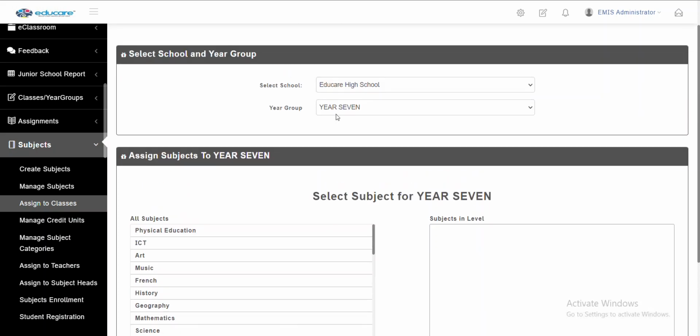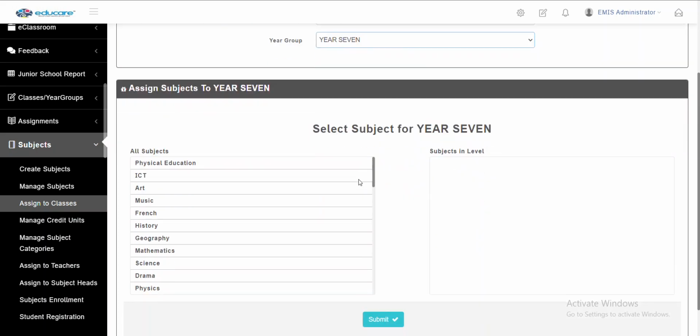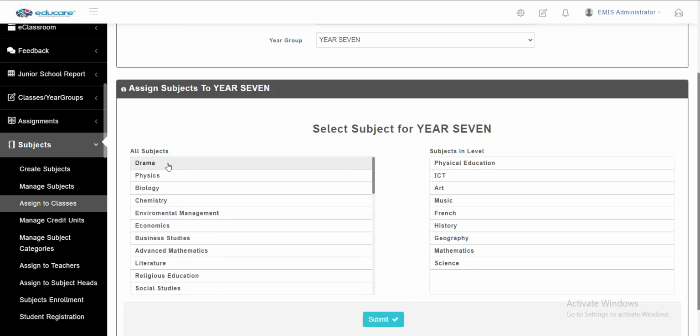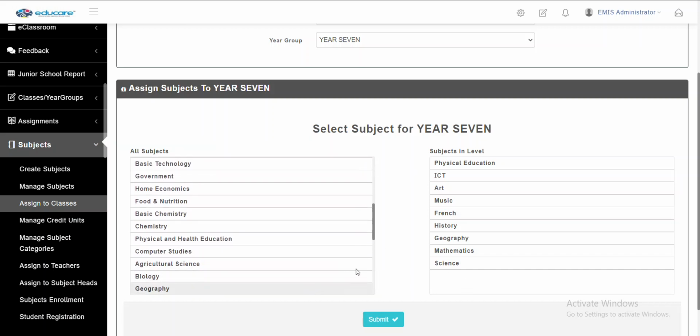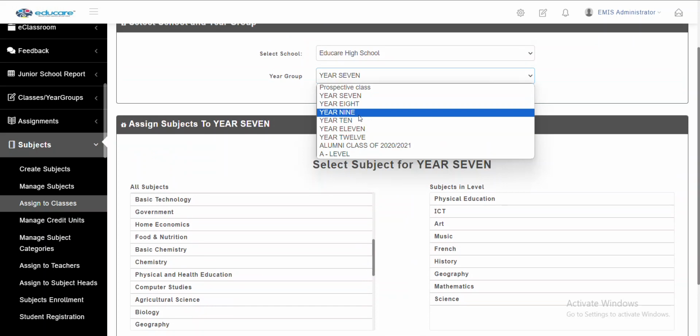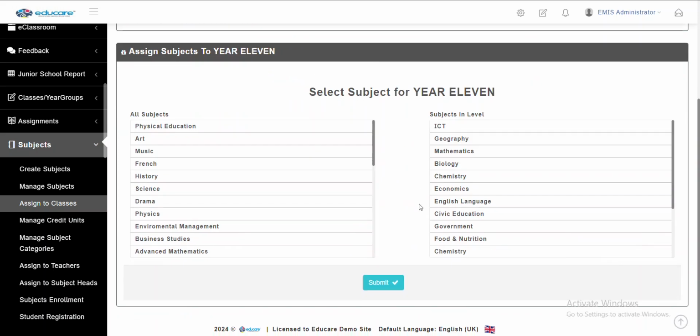So what you're supposed to do is, if you select the class, you're now supposed to select the subjects this particular class takes. So year 7, they take physical education, ICT, arts. You're just streamlining the subjects they take. If they don't take physics, biology, you do not add it here. So you only add the subjects they take. Once you do this, you just submit, and you streamline the subjects for year 7. The same thing for year 8, year 9. Once you've brought in the subjects they take to the right-hand side, the ones they don't take remain on the left-hand side. Once you're done, just click on submit, and you've assigned the subjects to classes.